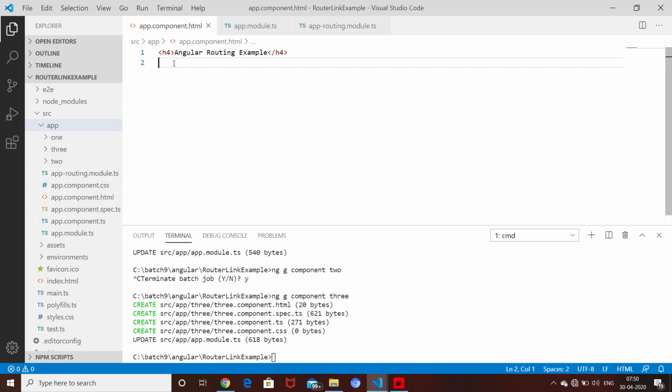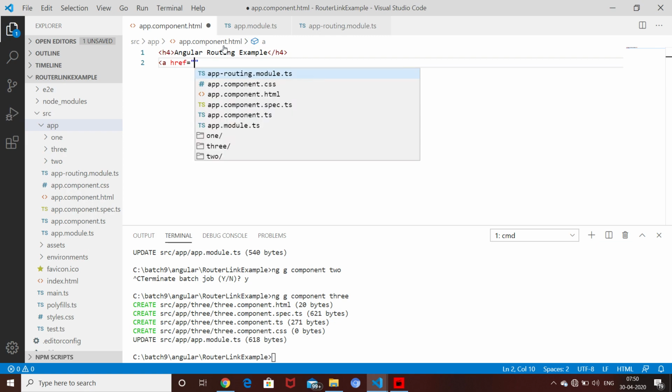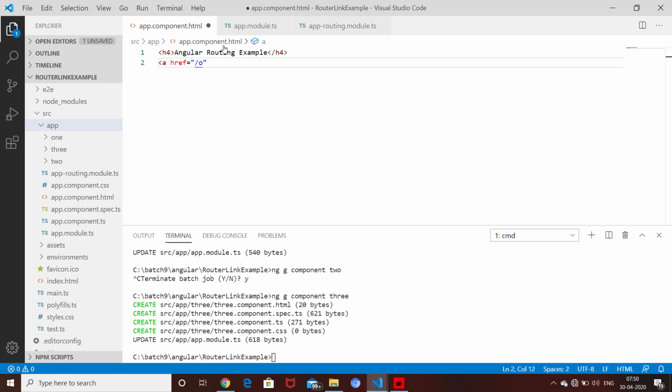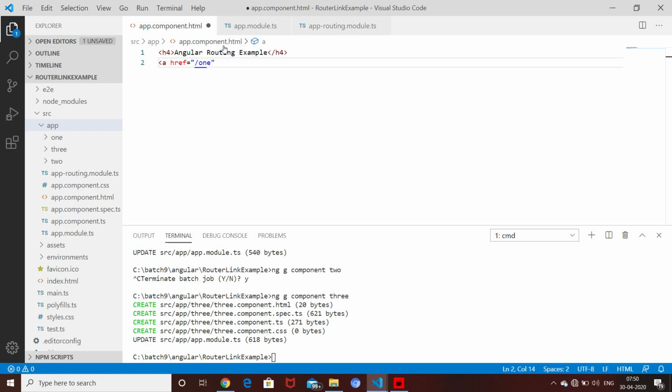First go to your app.component.html file. On that app.component.html file, just take three anchor tags. One is an anchor tag with href. Here I am showing what is the difference between href and router link also. Just observe. First one, I am taking the href. Here write down your path. You want to move to the one component, so write down the one component and close the anchor tag. Here writing the first.